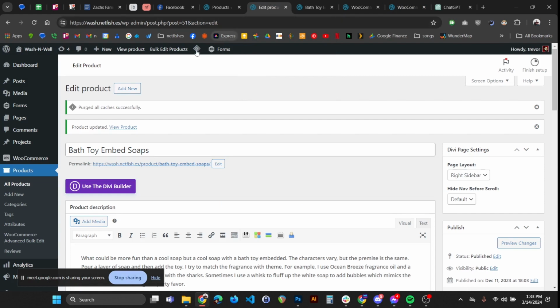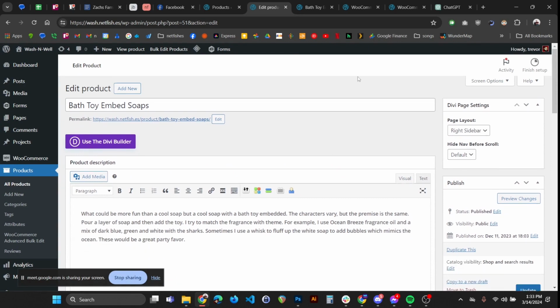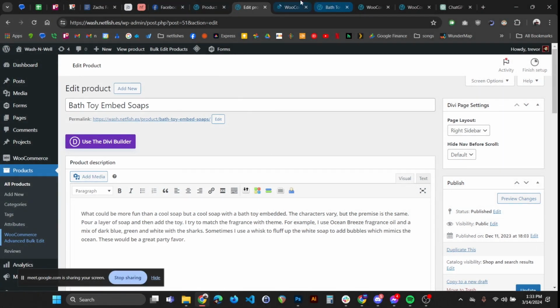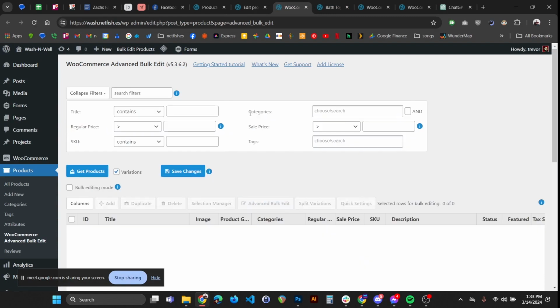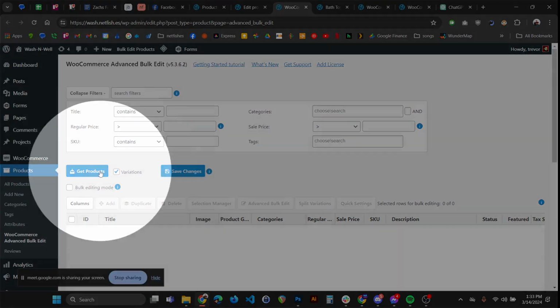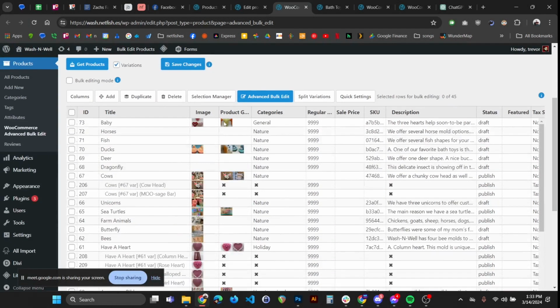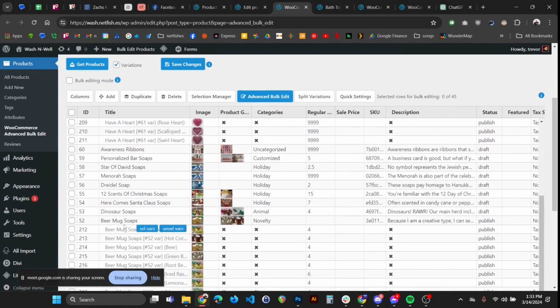All right, so that's editing a product, right? And the last time we went over this, I showed you this is a one-to-one. You're editing one product at a time here. I also showed you this feature, the WooCommerce Advanced Bulk Edit, which gives you a spreadsheet view. You want to make sure variations is checked. There it is. Variations is checked. And you say get products. And see, here's all of your products, all listed out in a fancy spreadsheet.